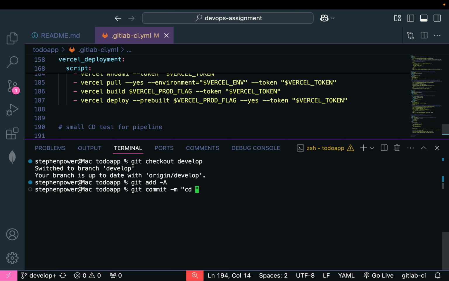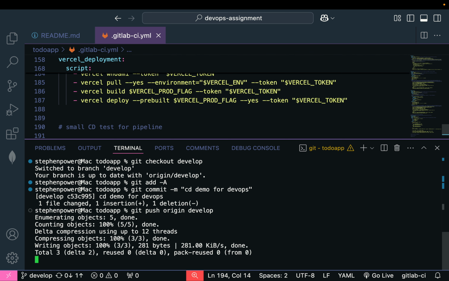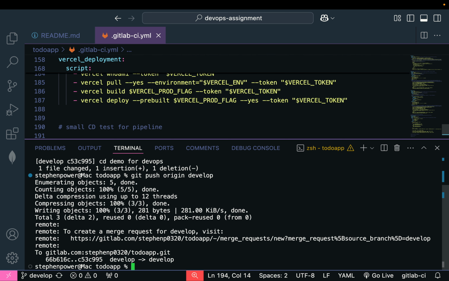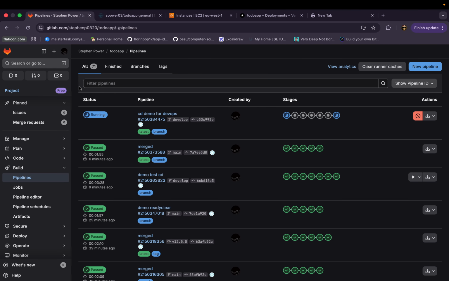Message: CD demo for DevOps. Push it. Right, so now I should see when I push the develop branch that GitLab automatically builds, packages, and tests my app. So I'm just going to go to my GitLab pipelines.